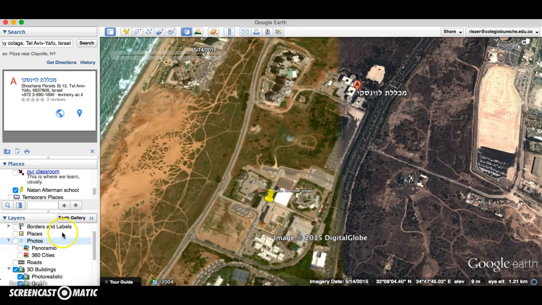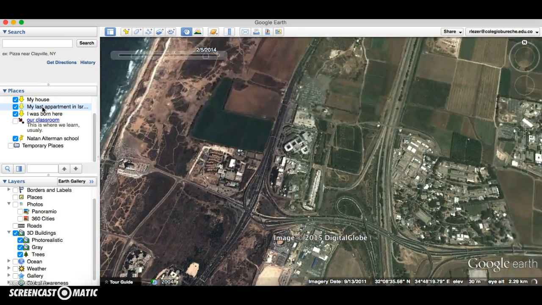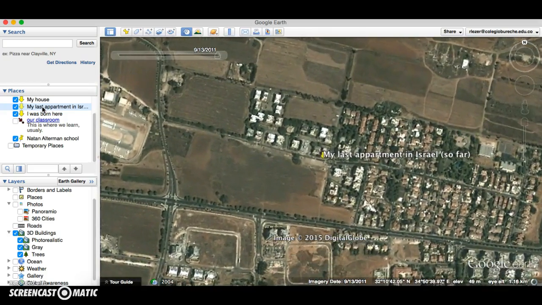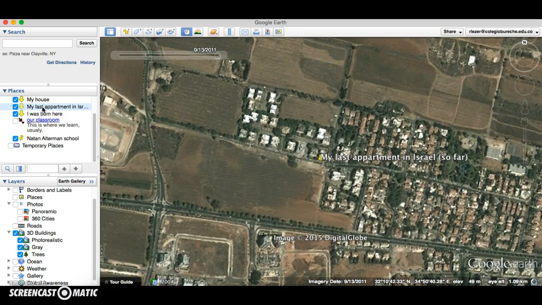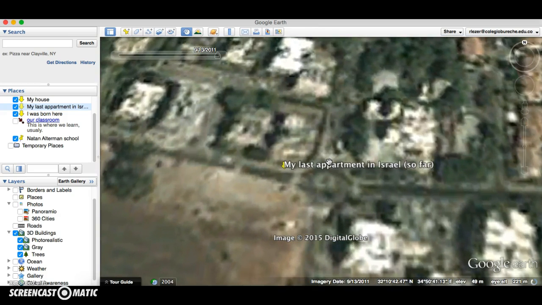Let's cancel that. And I've already created my pinpoint for that. So I'm double clicking on my pinpoint here. It will take us straight over there. This is Herzliya, a city very close to Tel Aviv. And this was my last apartment in Israel. Well, so far. Here it is. In this building right over here.